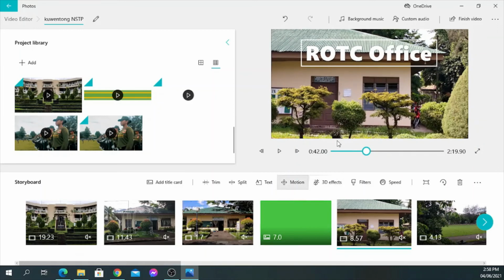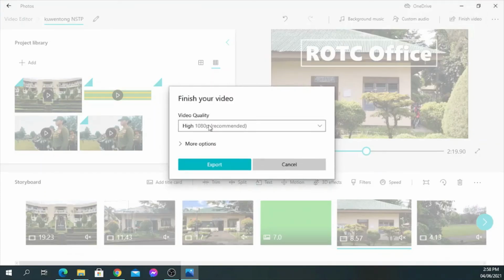Okay, I think this is fine already. So once this is ready, you hit finish video. So there are choices here for the video quality: high, medium, and low. What is recommended is high, and this will take some time. And then hit export.